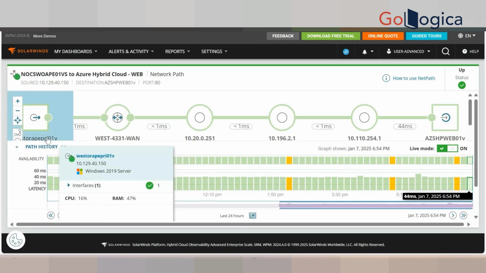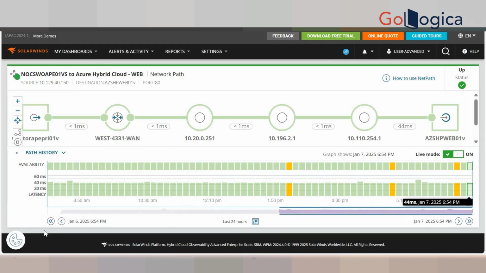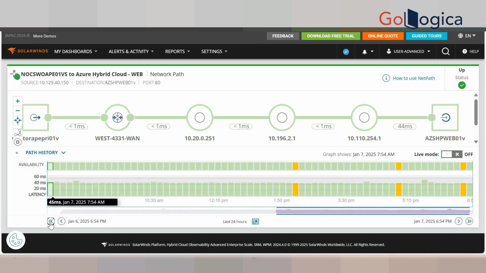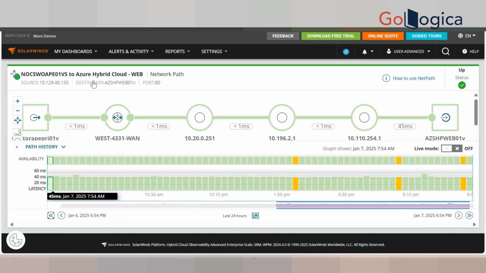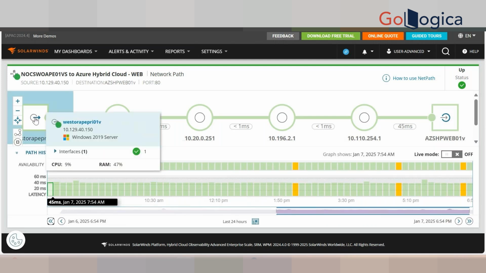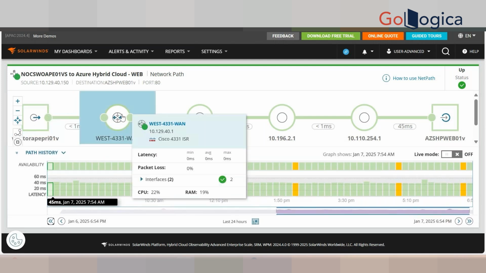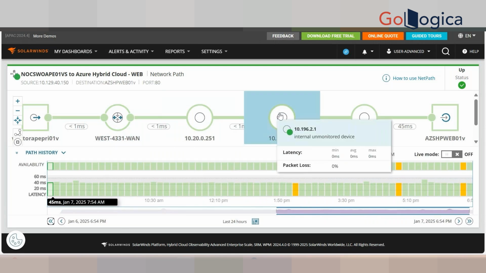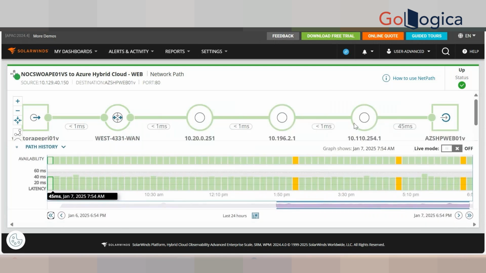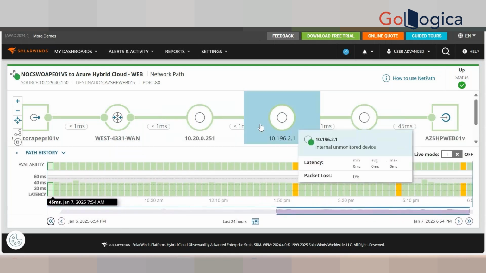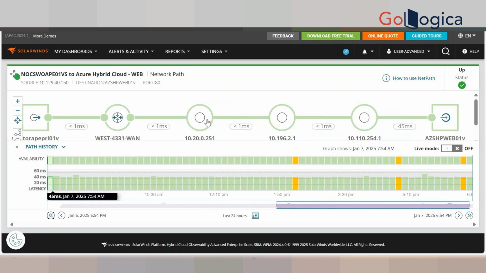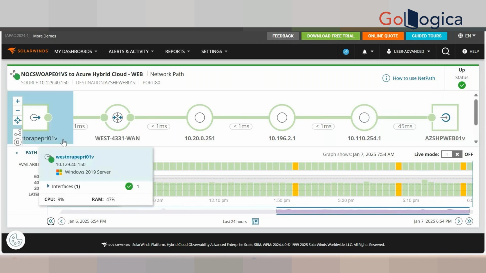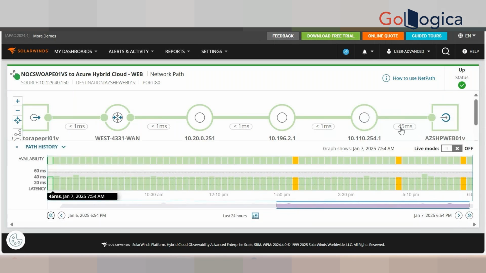From that NOC, from this device, the traffic goes to the west device and from their WAN, and in between there are three IP addresses which are unknown. Maybe these are outside the connection between our centers and Azure, and finally it is reaching the Azure web here. And the total time taken is 45 milliseconds for the entire round trip.